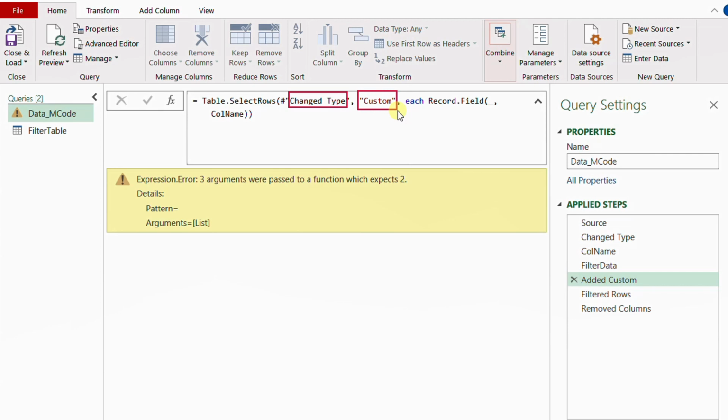So in case of Table.SelectRows, I need to get rid of this parameter. So let me do so. I'm going to get rid of this. Table.SelectRows will require each. This is fine. And after each, I need the condition. So here is the data that I need to compare with.